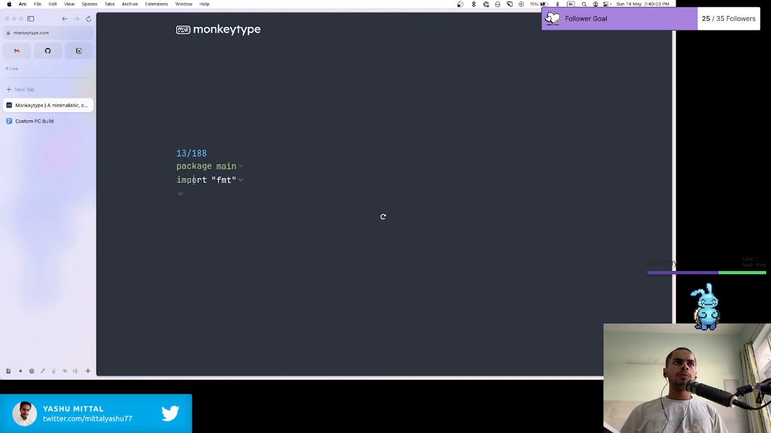package main import. I think it's still a bit lagging, like if I go really fast, but I think it's fine. Like we are not looking for speed over here. I'm just trying to, okay, now we are getting a different code block over here.